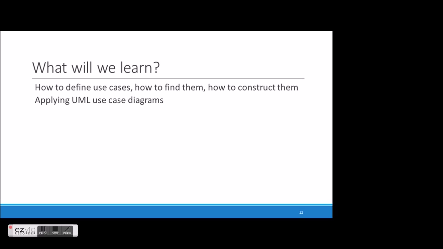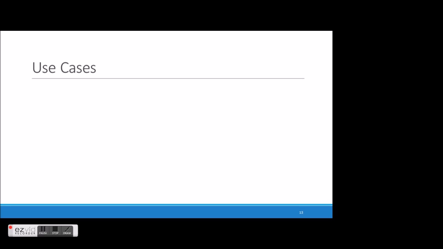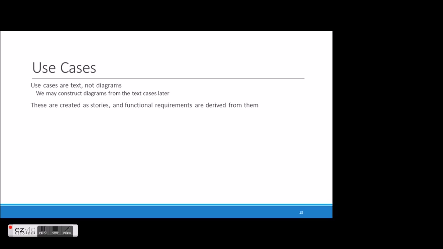So, just a quick review of what we talked about earlier. Use cases are text, not diagrams. We may construct diagrams later. We'll see how to do that in a couple minutes. These are created as stories. Functional requirements come from them. Actors: something that exhibits behavior in the system, not just a person. It could be another system, right?